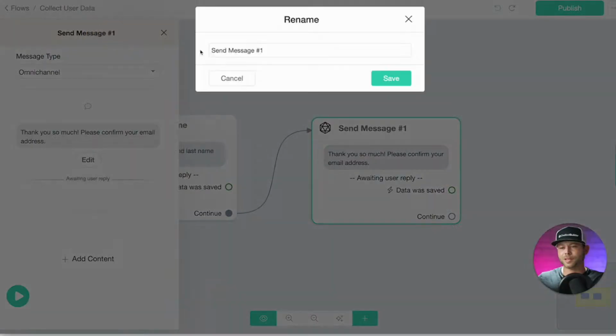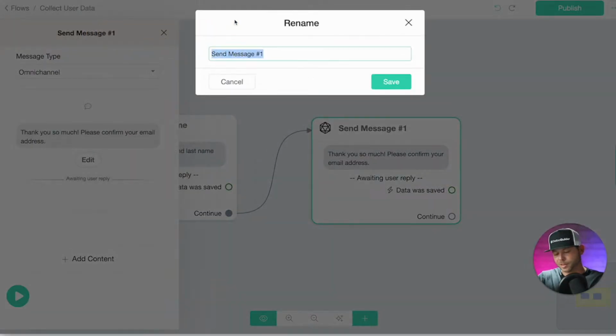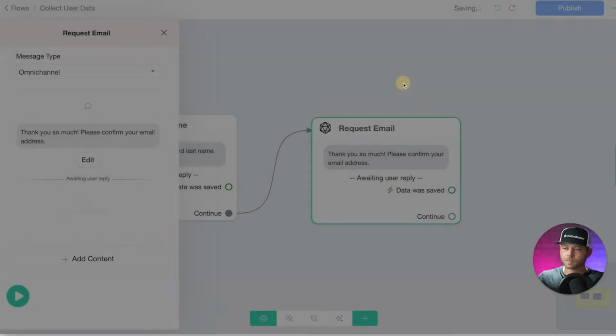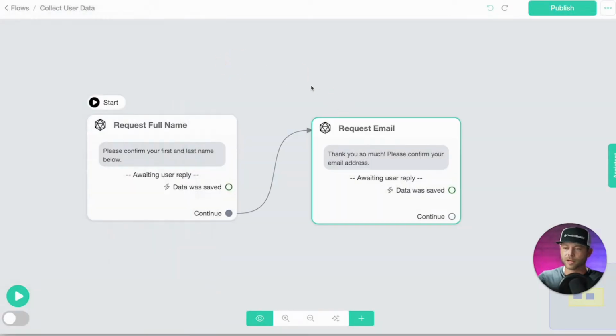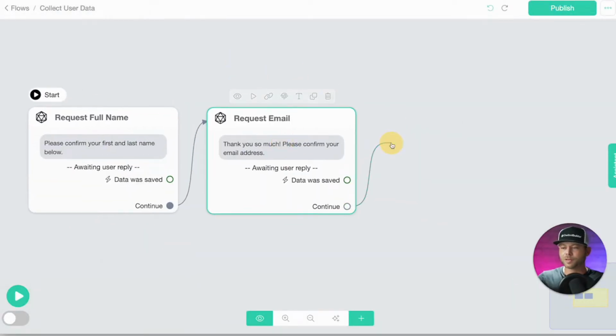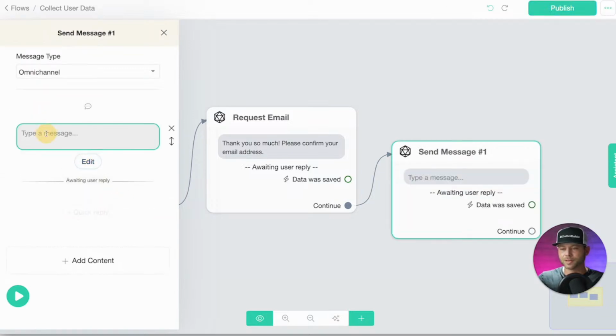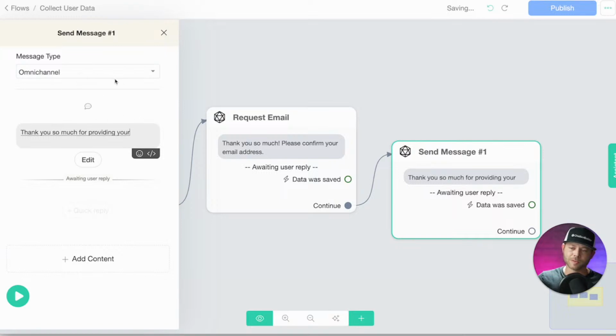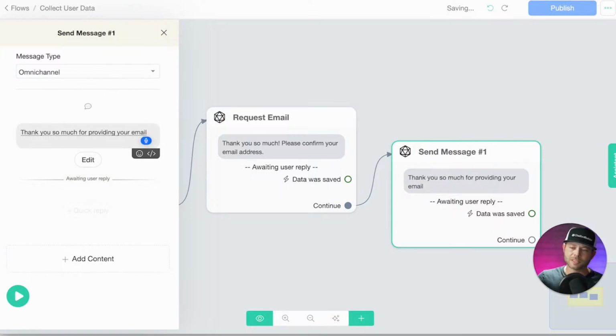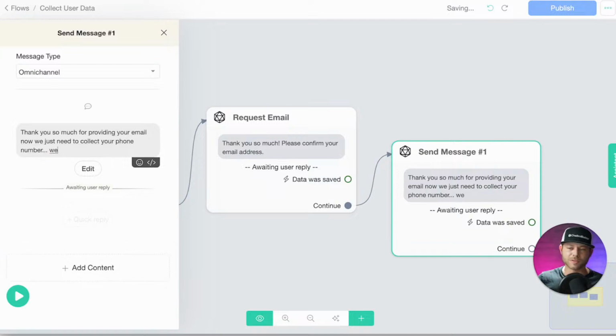We can click here to rename the block. And so request email. Great. Let's add another block to collect the phone number. So get user data. Thank you so much for providing your email. Now we just need to collect your phone number. We are almost done!